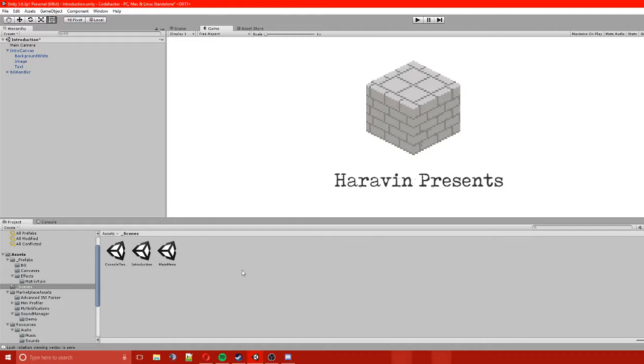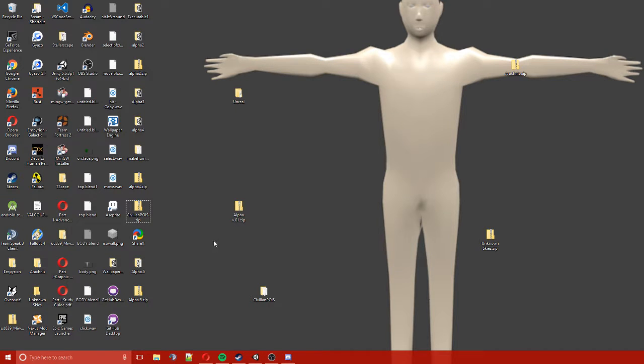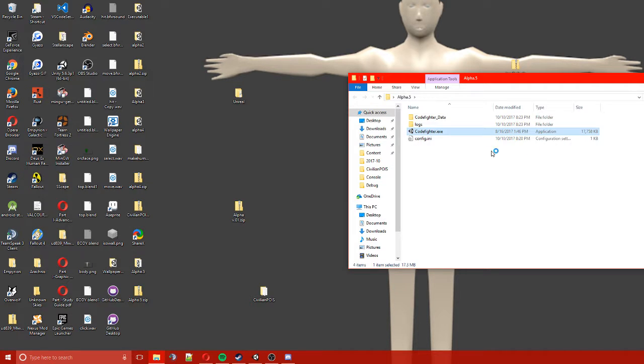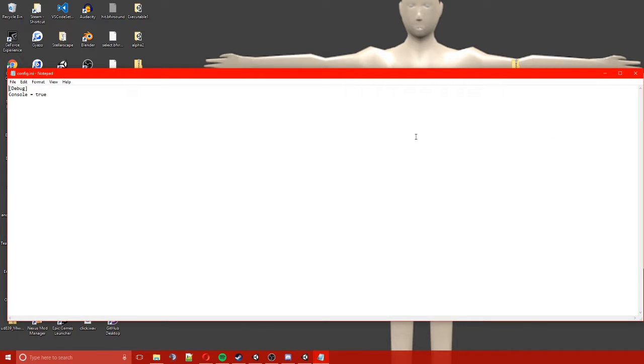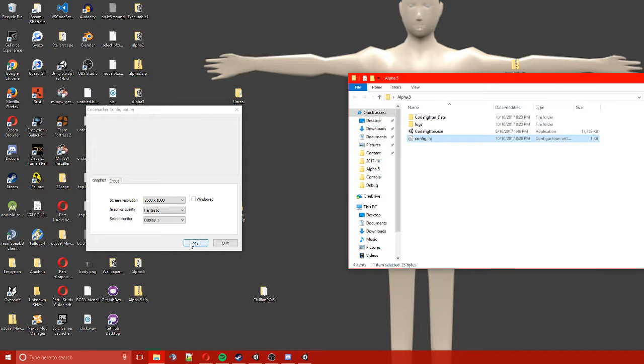Actually, you know what? I'm gonna go to my desktop, and I'm gonna open alpha. This should be alpha 0.5. Right here. And I can run right here. So basically, I'll show you this really quick. I made a configuration file system, so I can just put settings in here and I can edit the settings from the get-go. But for now it's just using default stuff, besides the console, which I want to be enabled so I can use it. Then I'm going to click play.